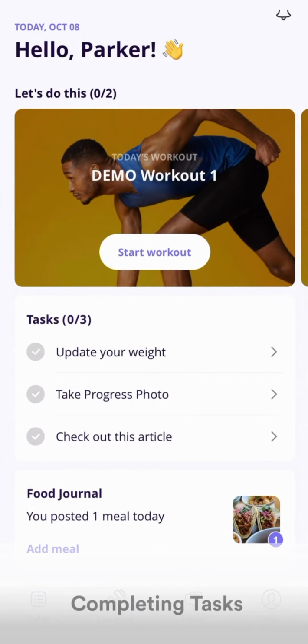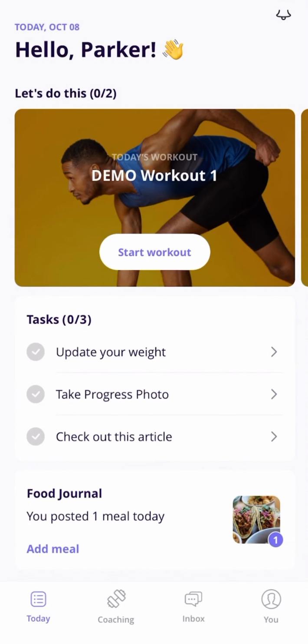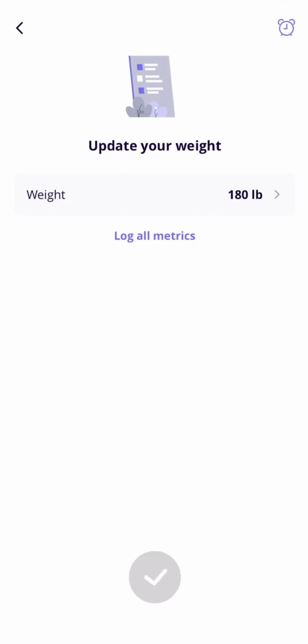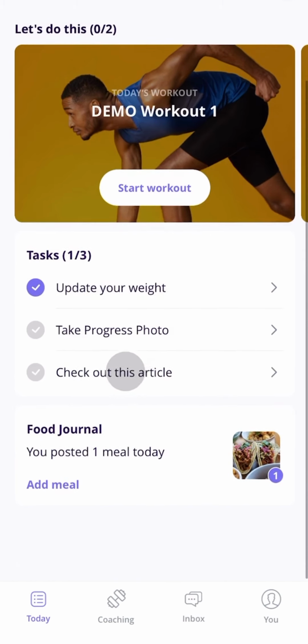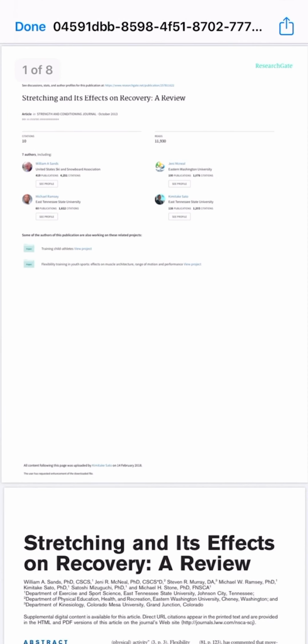You can log additional metrics through our task functionality and track a variety of data. Here, your trainer has added 3 tasks. Simply click into each task to fill in the information and check the task completed. Once the task is completed, you can view your data in the You tab. You'll be able to receive and view video, links, and PDF files through tasks your trainer has assigned.